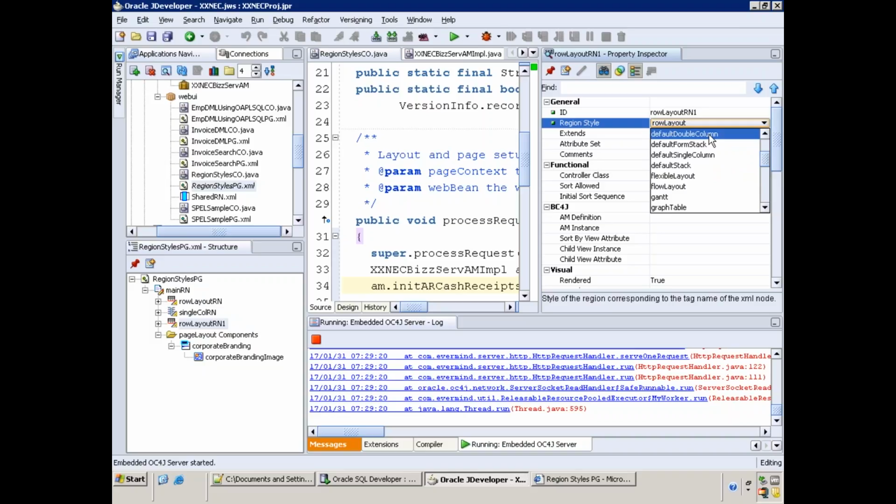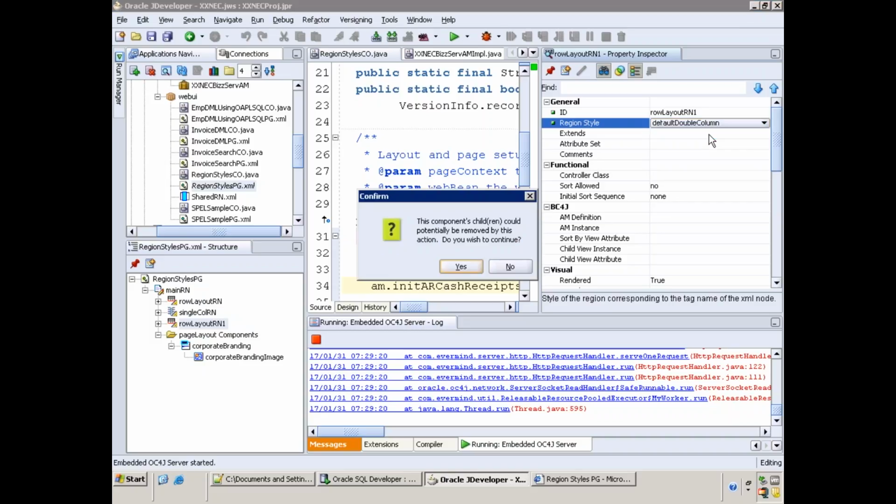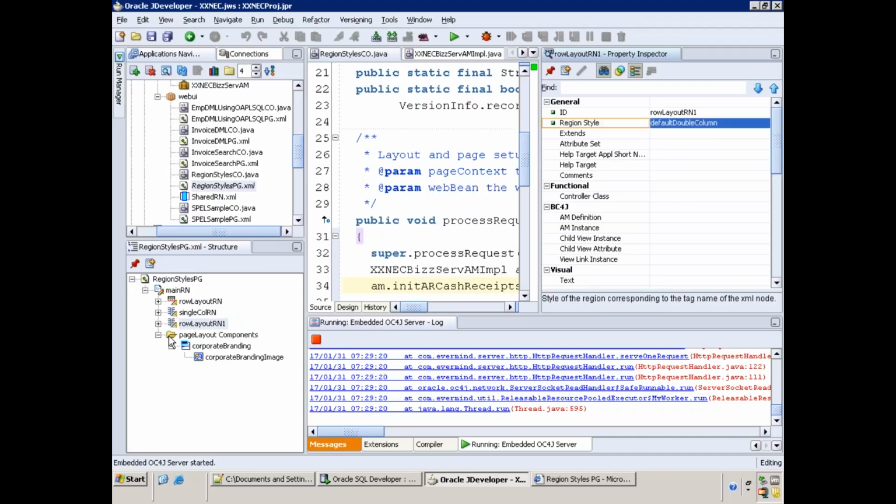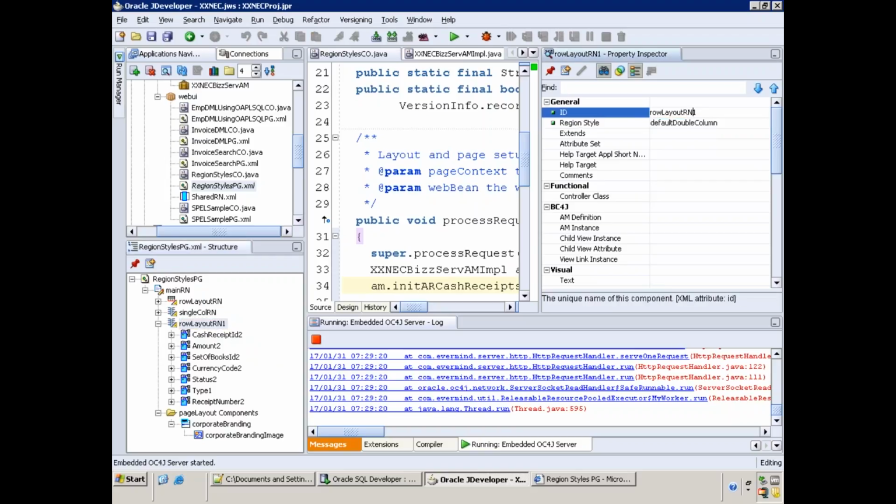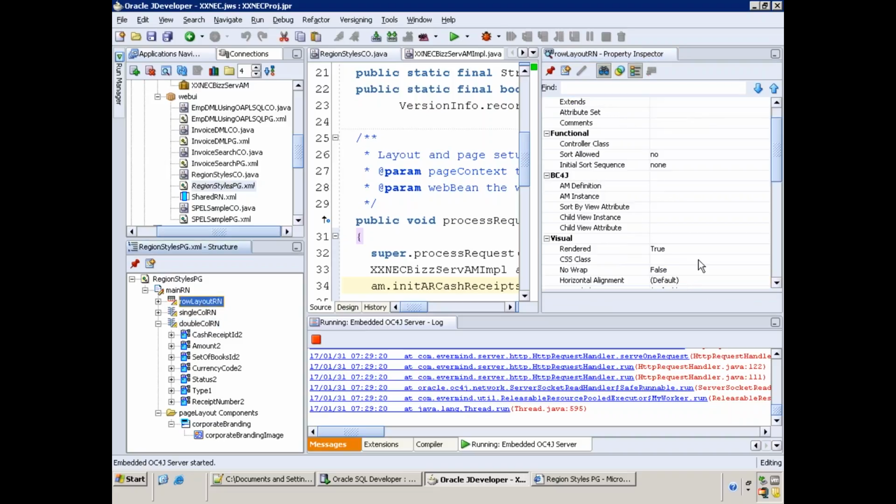One more thing we have to remember: when you change a region from one style to another, there is a chance that the child components under it may get lost. In this case, I don't think we lost any of the items here; everything is there. So I'll change it to double column region, and you can also add text to identify which is the double column region for our reference.